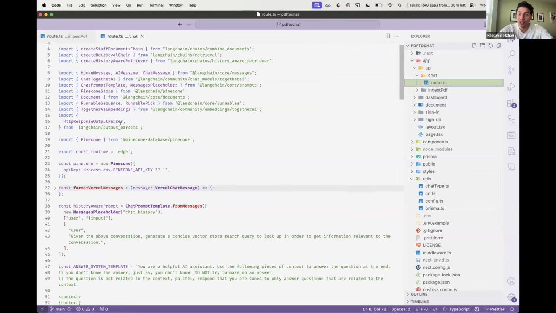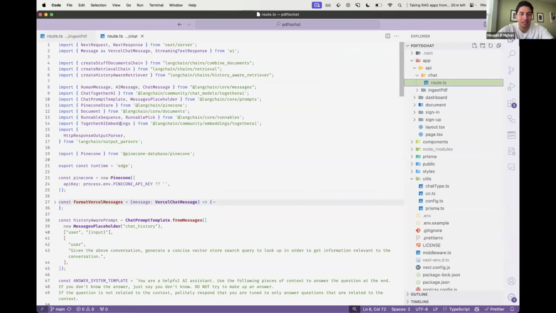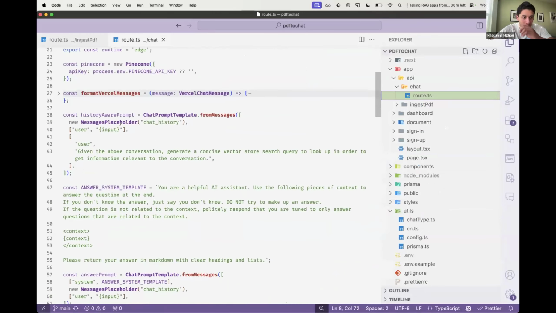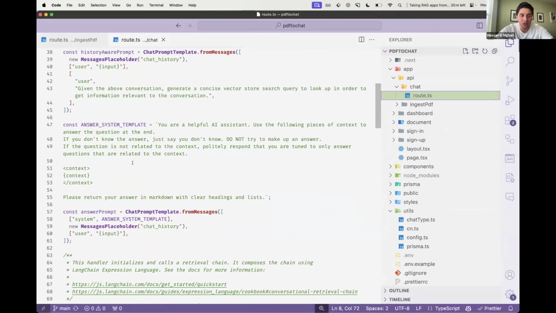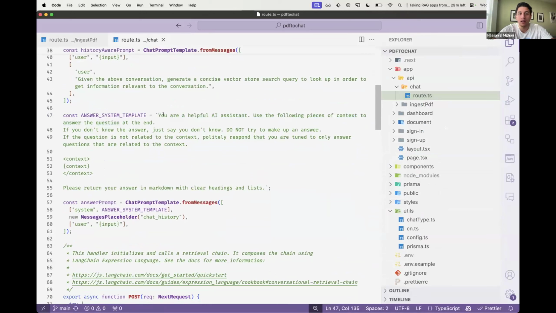There's a lot going on in this chat endpoint, but I'm going to cover it briefly. We have our system prompt over here that we're defining. We're telling it, hey, you're a helpful AI assistant, use these pieces of context. Obviously, this context is variable. What's being passed in is what's actually being fetched from the retriever later down the line. We're pasting in these XML tags to tell it that it's going to get context. We're also being very clear: if you don't know the answer, just say you don't know.